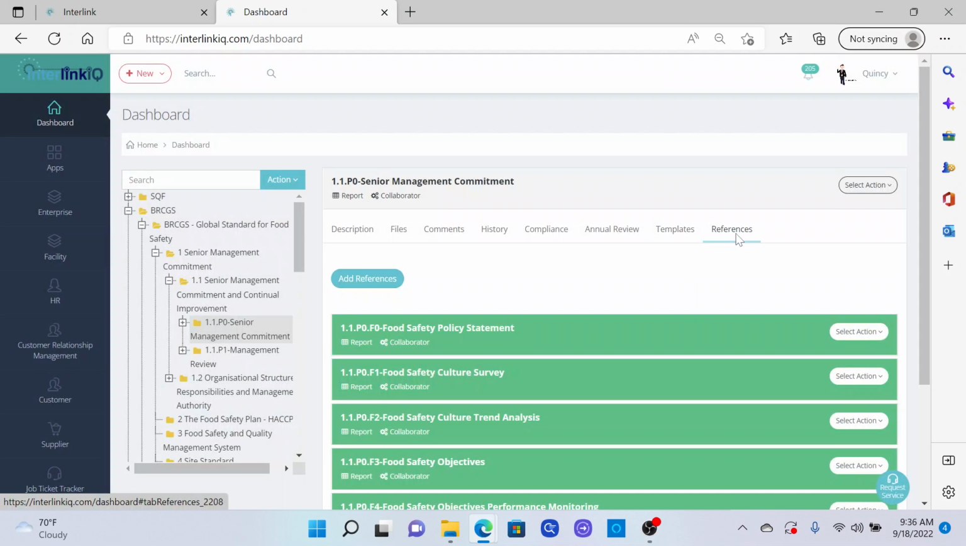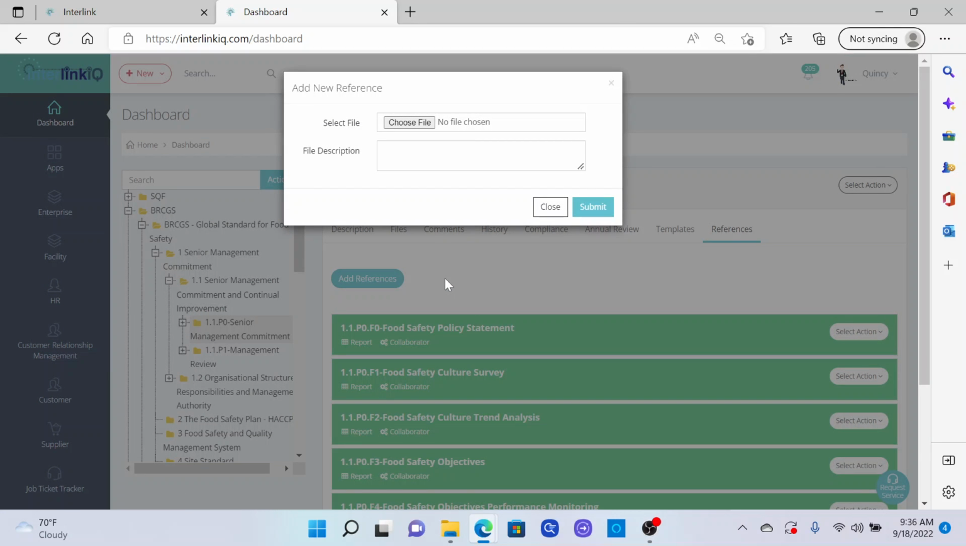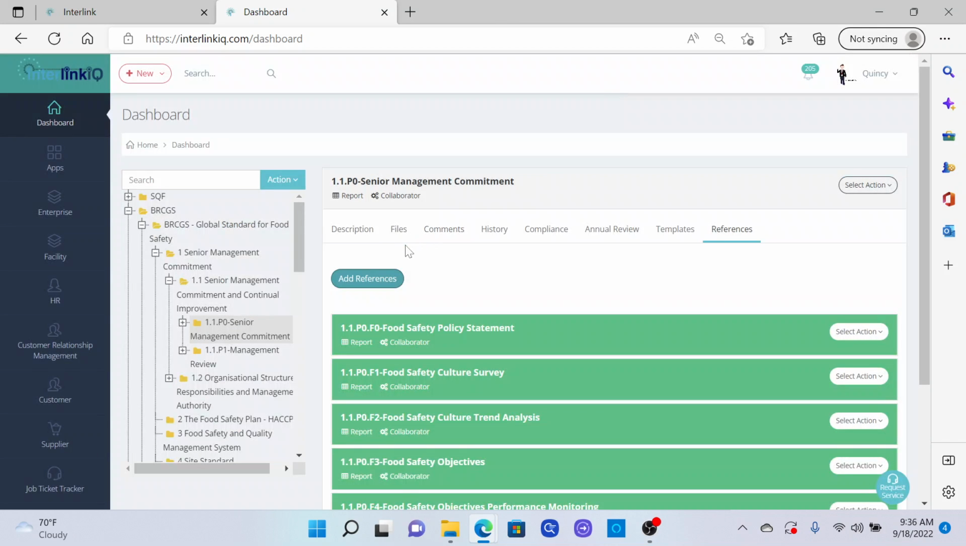Now, the neat thing about this is references. When you're doing some research on the internet, such as FDA guidelines, or in this case BRC standards, you can actually upload those here. So you don't have to look at multiple documents. You can snip those documents, cut and paste the link, and put it in this section. So everything you need is in a one-stop shop. All right.